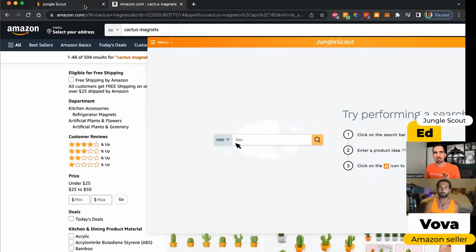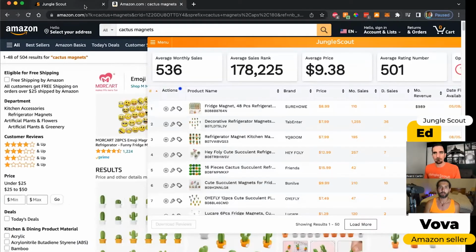And Vova, do you see my other tab or is it still in Jungle Scout one? Now we see cactus. Cactus magnets. Okay, good. Yeah. So I did a search earlier on Amazon for cactus magnets.